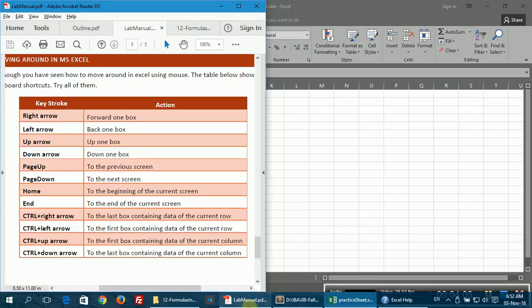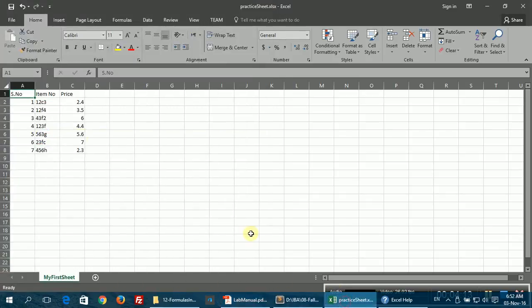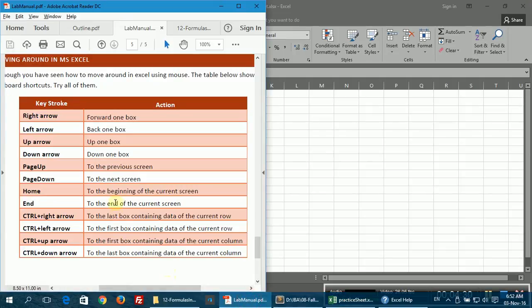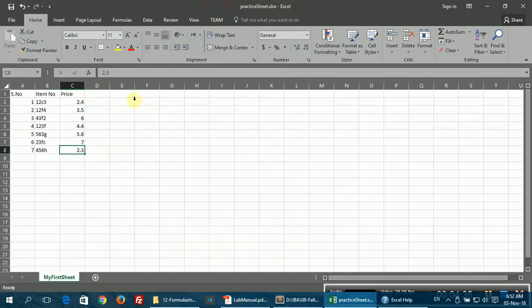One way to move around is to click using the mouse. The other way is given in the table provided in the lab manual. You can use the arrow keys to move around, and using the control key allows you more precise movement. So if you press control up or control down, you move to the first or the last cell with the data in it. So all the explanation of how to move quickly around the Excel is given in this manual or in this table. You can pause and see all the options you have.